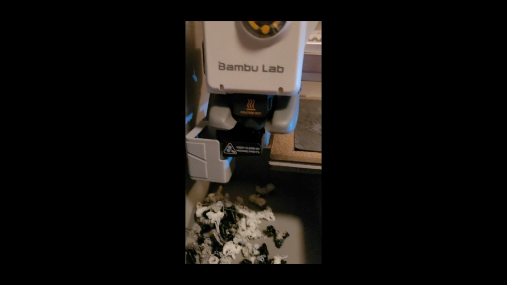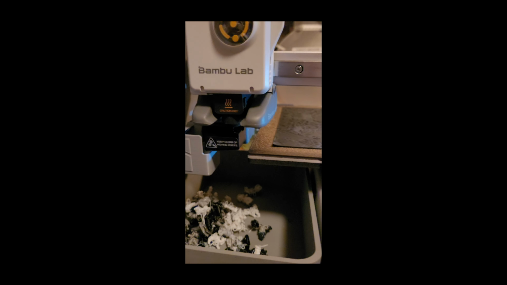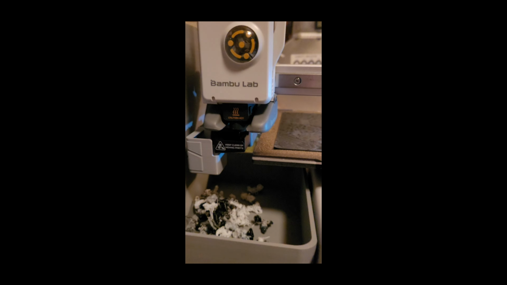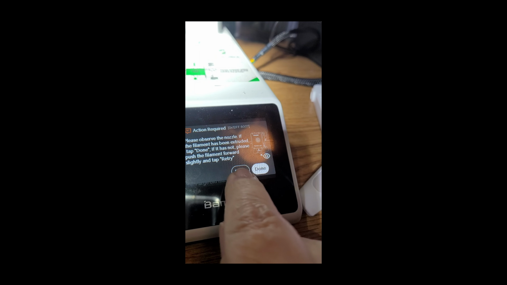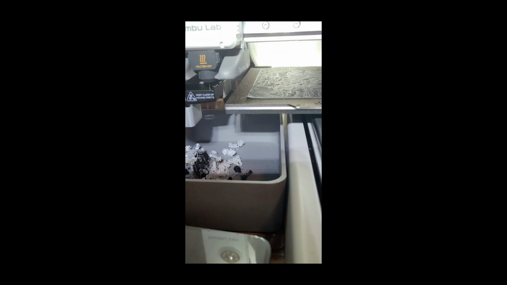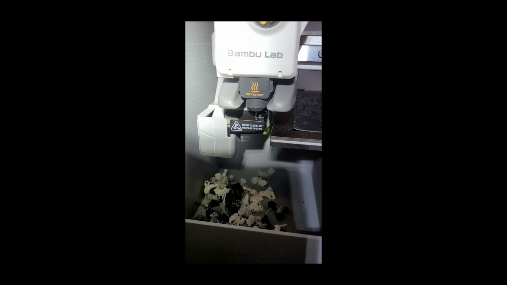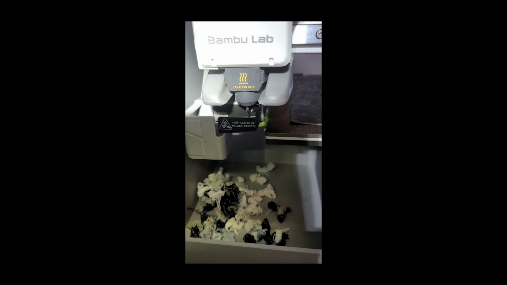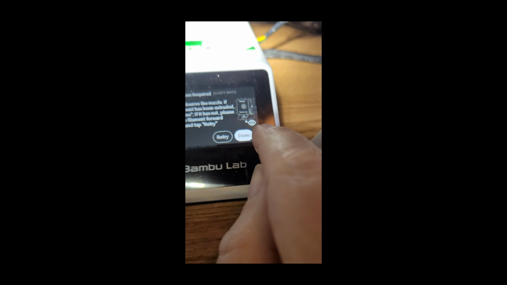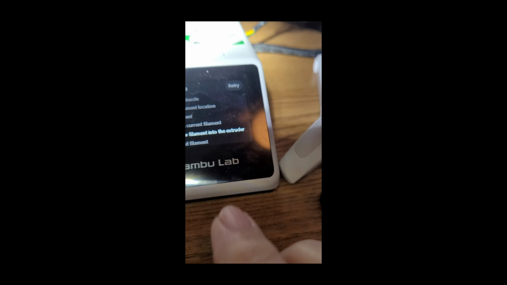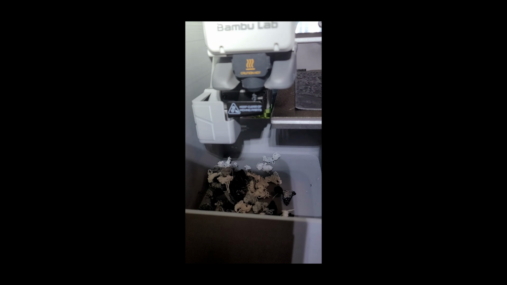And I like to retry until I start seeing the new color come through. And so I'm going to press retry. Because it's still coming out as black. And so now I'm going to press done, and it's actually going to start purging the filament.